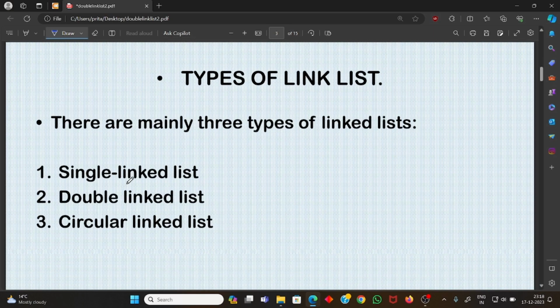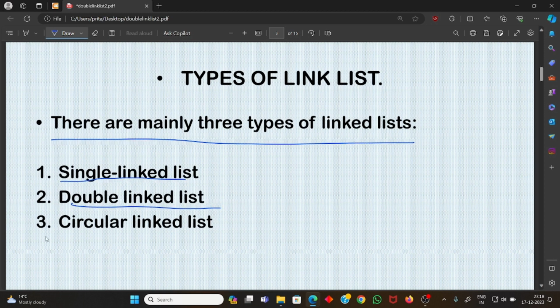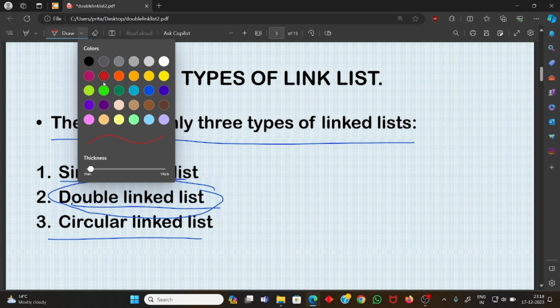Types of linked list. Mainly there are three types of linked list: single linked list, double linked list, and circular linked list. In this video, we are going to talk about double linked list. Let me change the color of the marker to red. Okay.